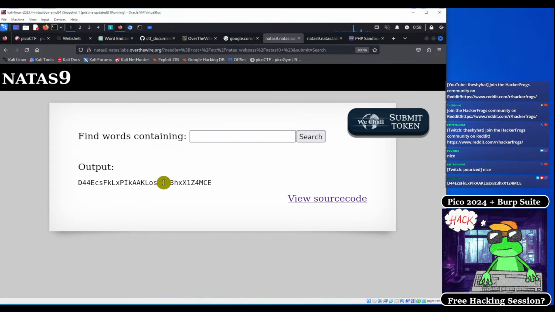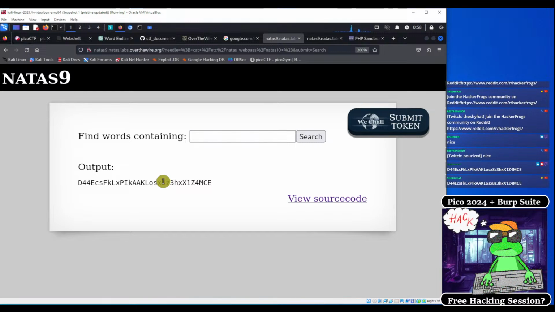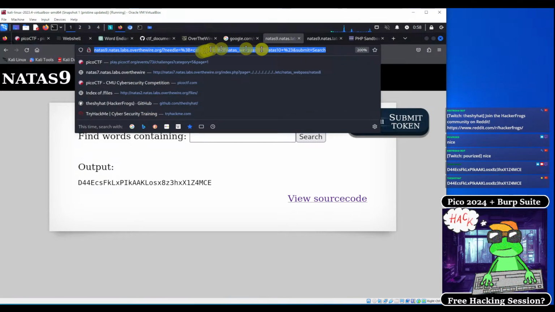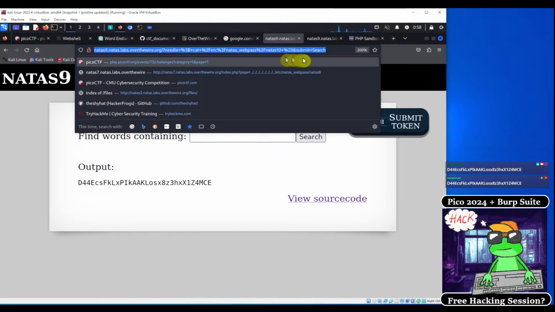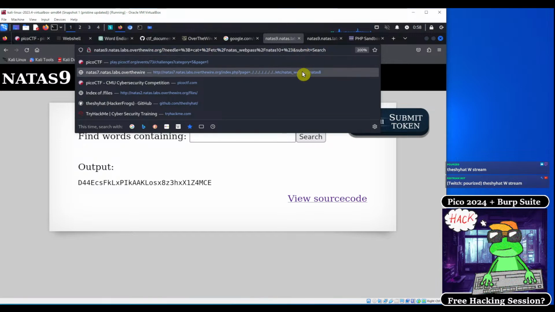Okay, so we'll do one more level before we call it a stream. But in this case, let's navigate. You can also see that inside of the URL right here, everything that we supplied was recorded as a URL parameter.